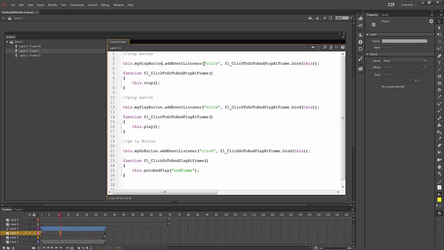Dot add event listener, and I have on click, and now I've created this made up word, which is FL underscore click go to and stop at frame. That's just a made up word, a variable, dot bind this. Then what I do is I create a function called this. So these two things, this and this, need to be the same. This is just a variable name. And this is where I tell my button what it's going to do. This dot stop. So this button function, my made up name here, which could be any name I wanted, is going to stop when I call it. And here I'm calling it. So I'm applying that function to my stop button.